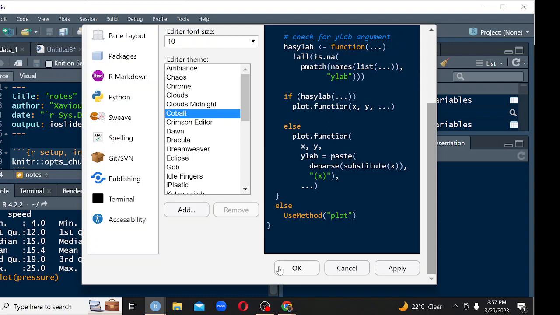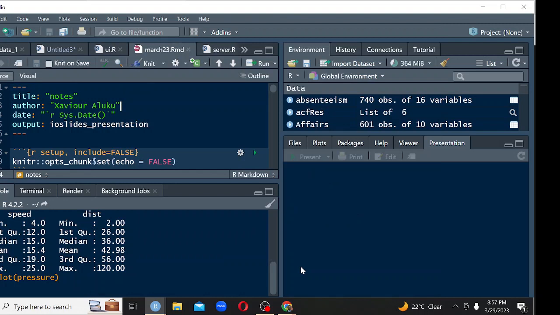Sometimes when you click Apply, OK, your RStudio might restart. Click Apply, then OK. Sometimes it might restart, sometimes it will take you just to where it was.